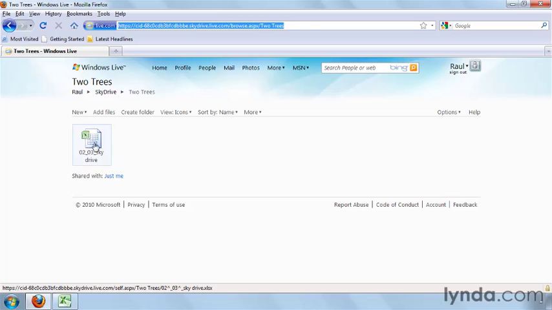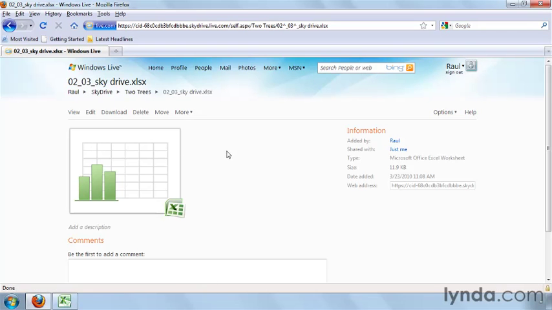So I'm going to click the icon here. And you see we have a few options, and here's a web address. So if I wanted to share this file with someone who has my ID and password, I could simply copy this web address and email them the link. Well, right now let's click this big icon.